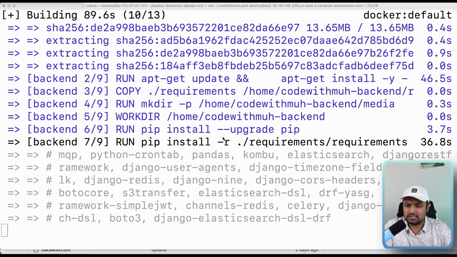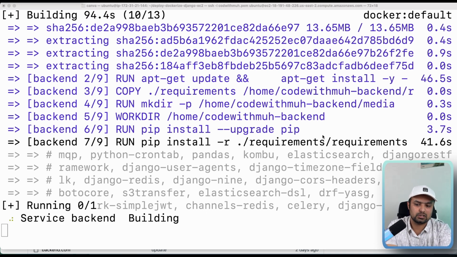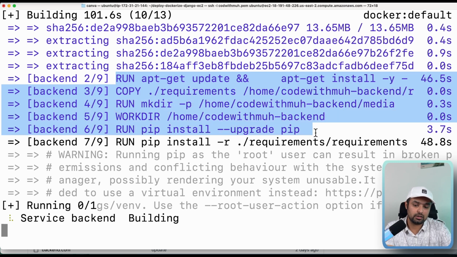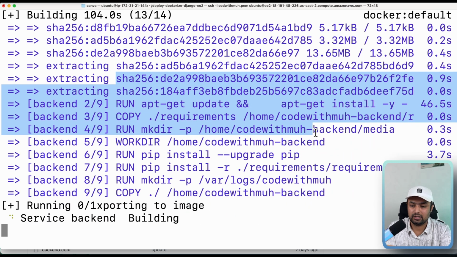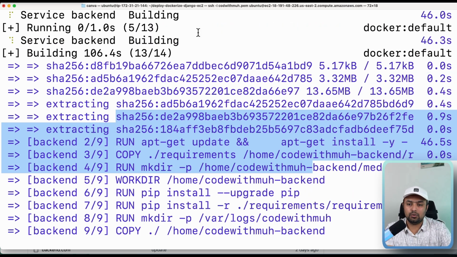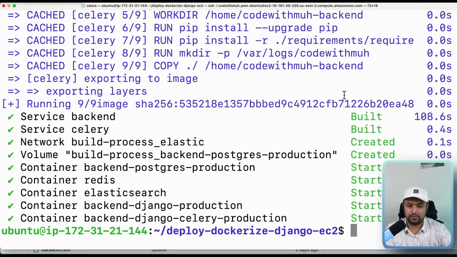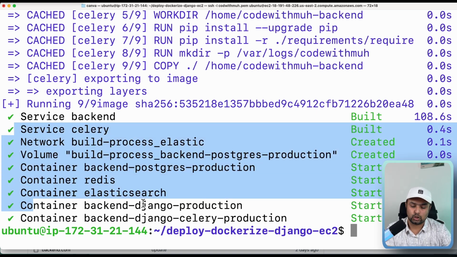So as you can see here, it is currently installing all the requirements.txt packages available in my project, and all the commands above were mentioned in the Docker container file. You can also see how much it is done, 13 by 14, so I think it's almost done. All the images and Docker containers are good to go, and it is going to finish. Okay, so all the containers are successfully created and started.